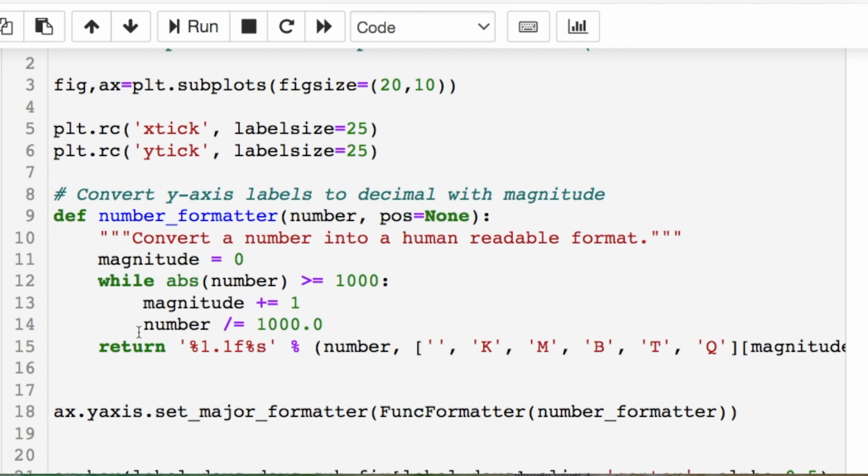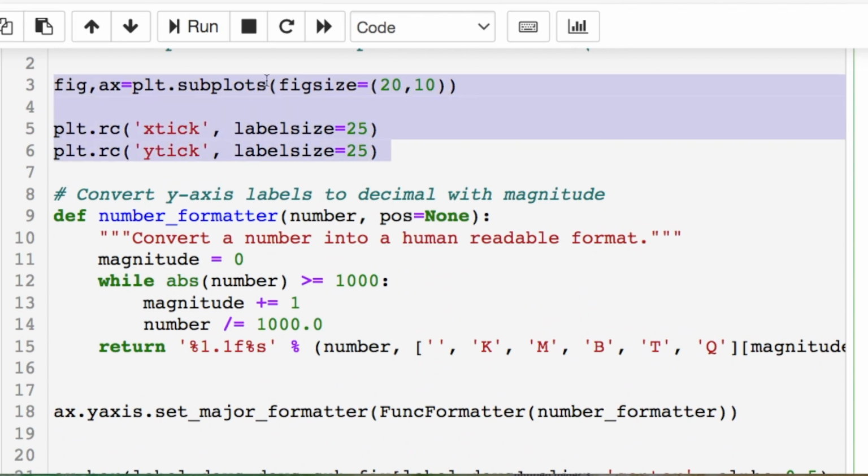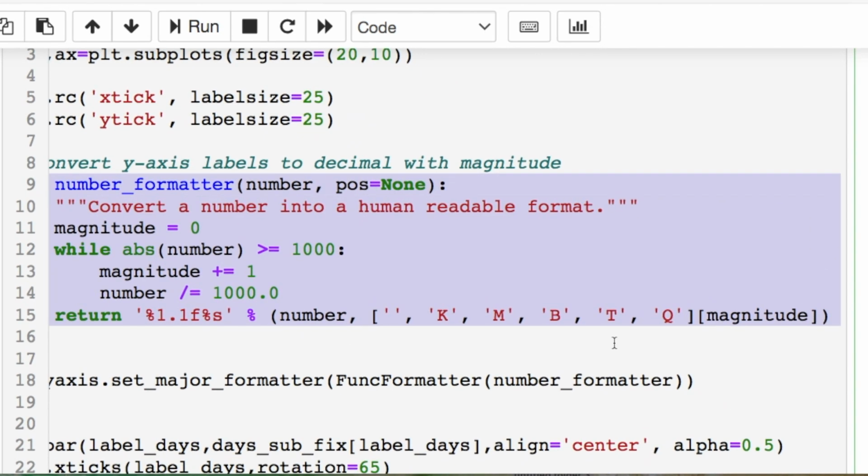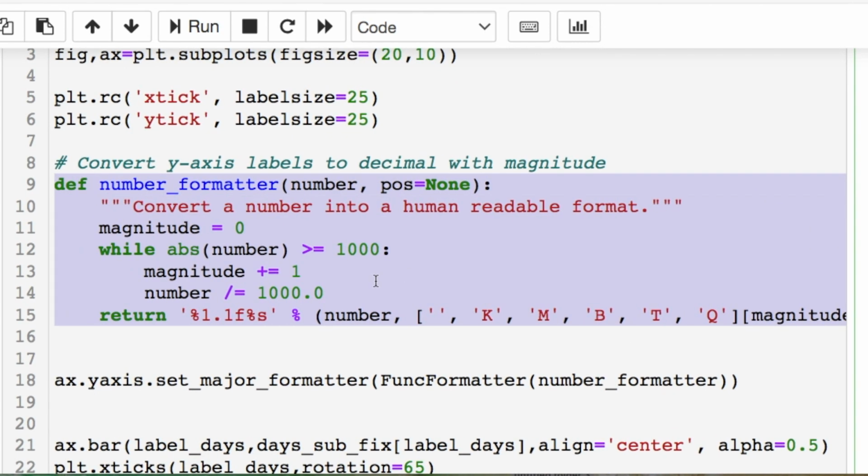Now we do our next plot. This one's pretty much similar to the last one. We make a subplot here. We keep our giant plot. We change our X and Y tick sizes, but then we have this function right here. This function is taking care of the Y axis for the labels, and you're going to see what's going on in a second. But what's happening is it's taking care of the magnitude of the numbers.